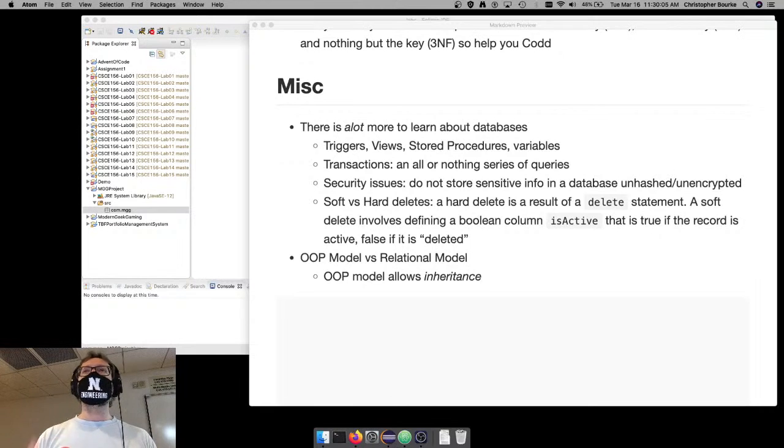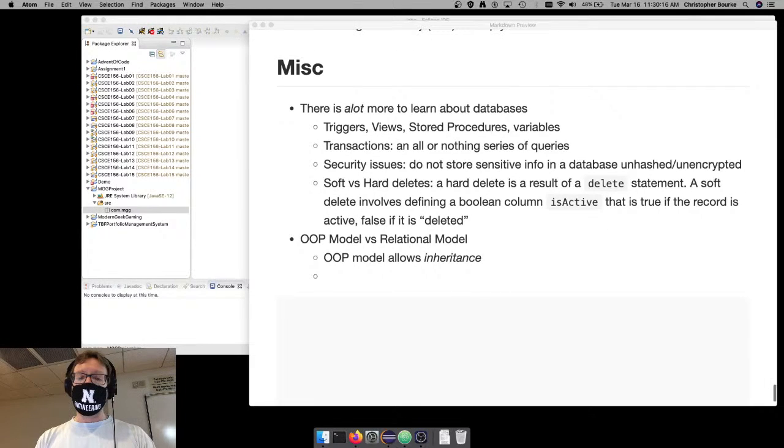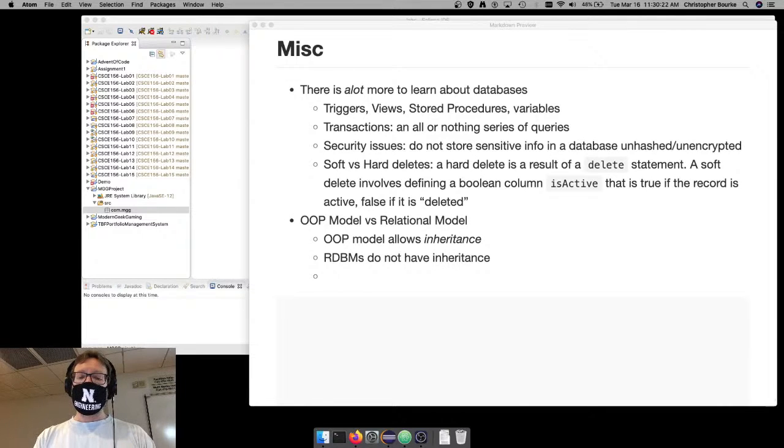Now, that isn't really compatible with a relational database system because relational database systems don't have that concept. They don't have inheritance. RDBMSs do not have inheritance. They just have tables. You need a way to resolve the difference in these two models.